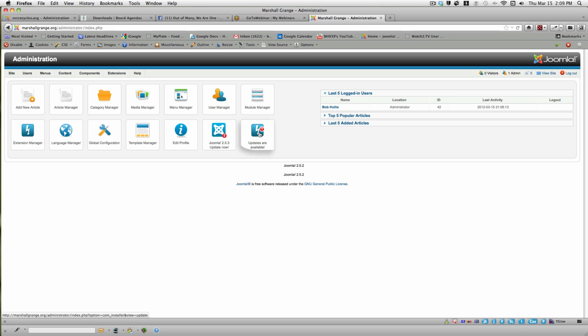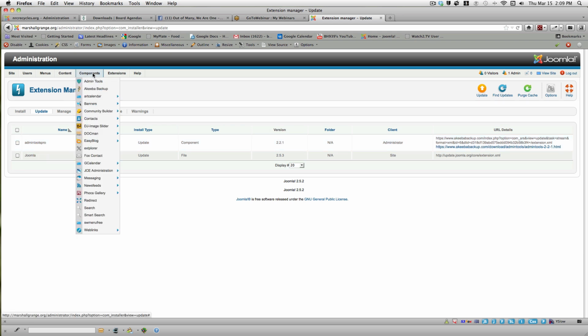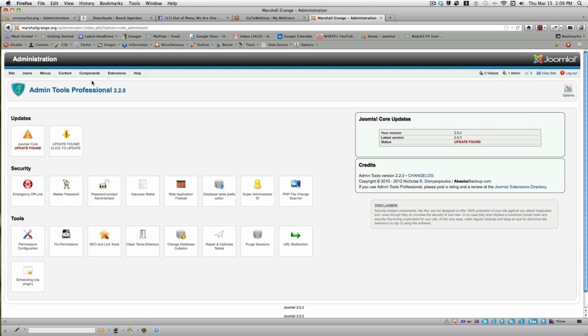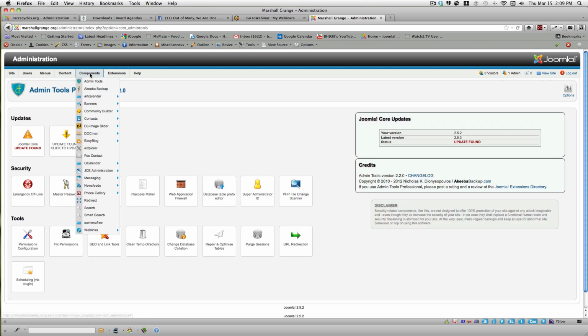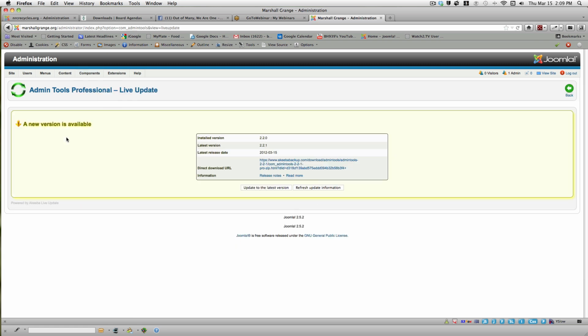If you try to do an update of Akeeba programs that are the paid version from here, you're going to get an error message. The reason is it's kind of a locked file. It's the professional version that's actually paid. So I've installed a code in here that will allow that to be done, but you need to do it from components and admin tools, which is what needs to be updated, instead of doing it from the Joomla standard.